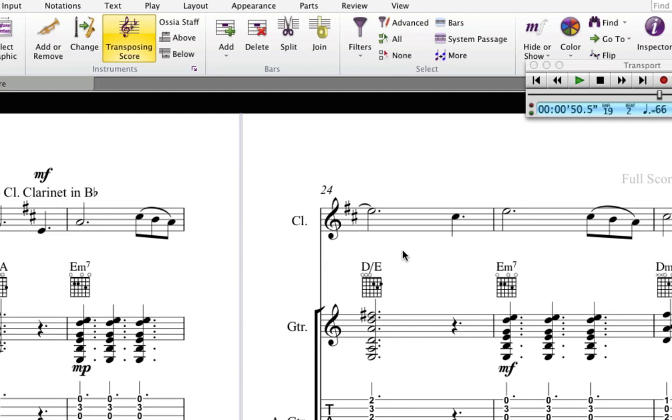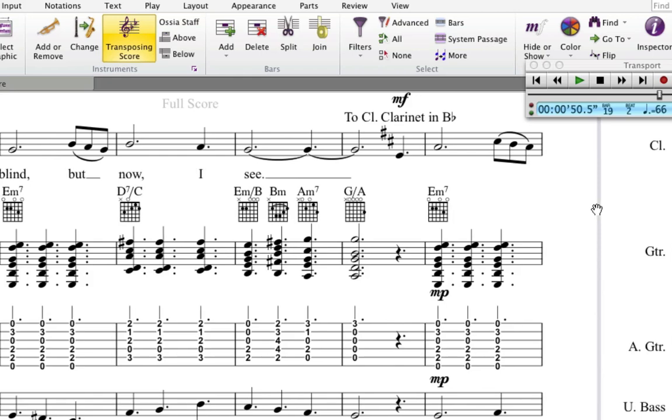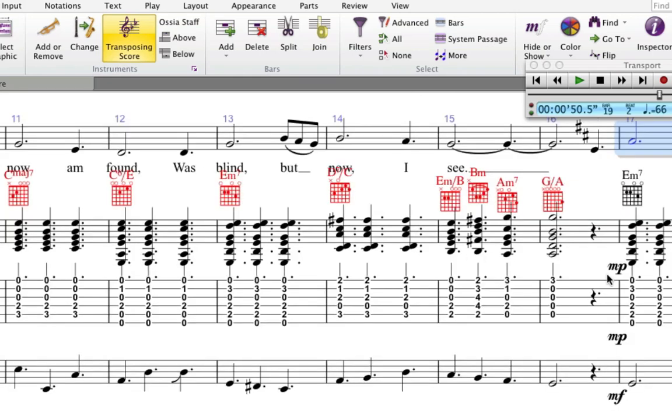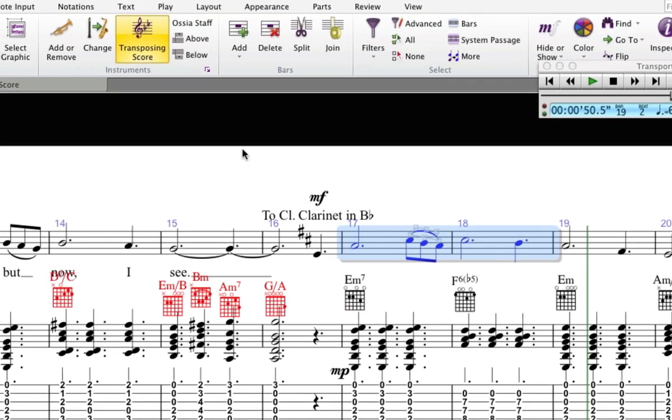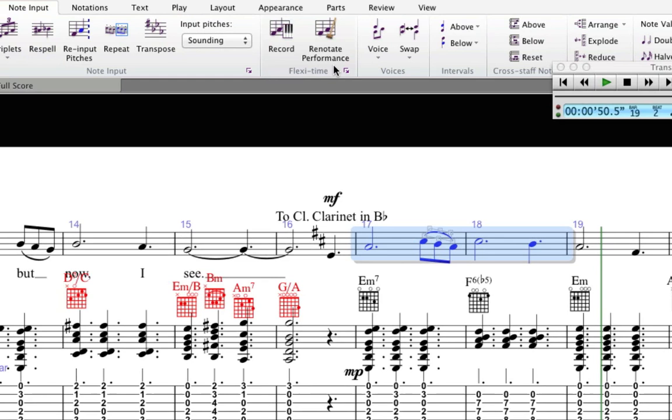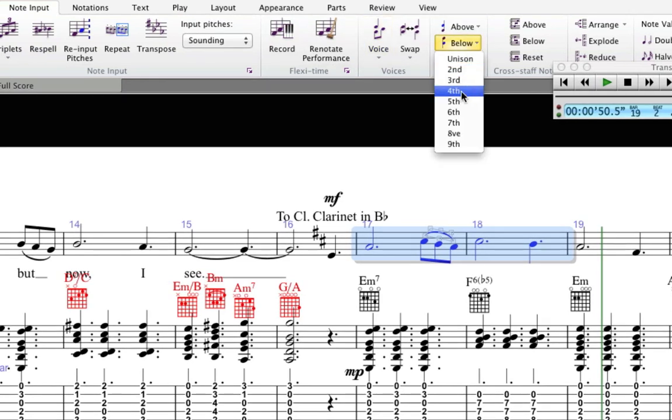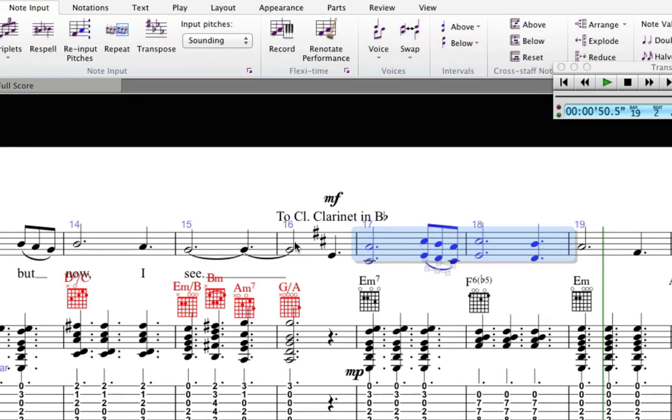In Lesson 2, you'll learn most of the methods of note entry, but for a bit of fun, let's add some harmony to this clarinet part. Make a passage selection of the clarinet part in bars 17 and 18, and then add notes a sixth below the melody by clicking on the Note Input tab and then choosing sixth from the Below button in the Intervals group. Have a listen to your first bit of composition.